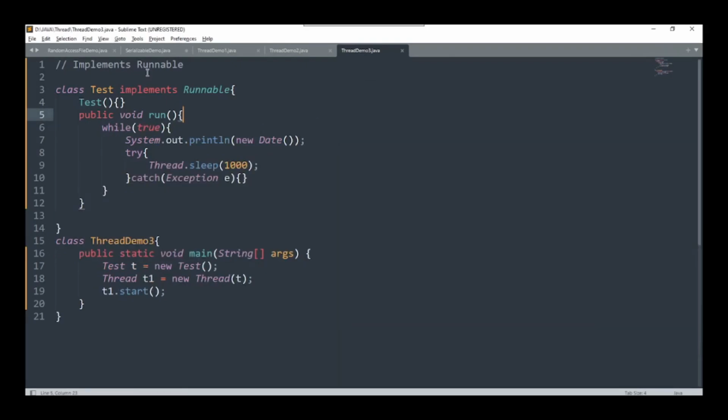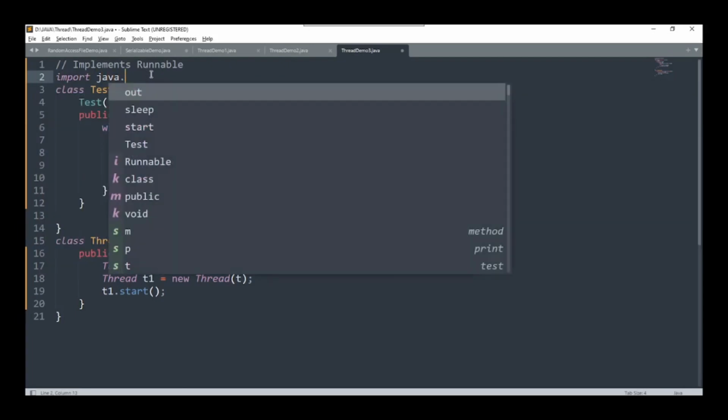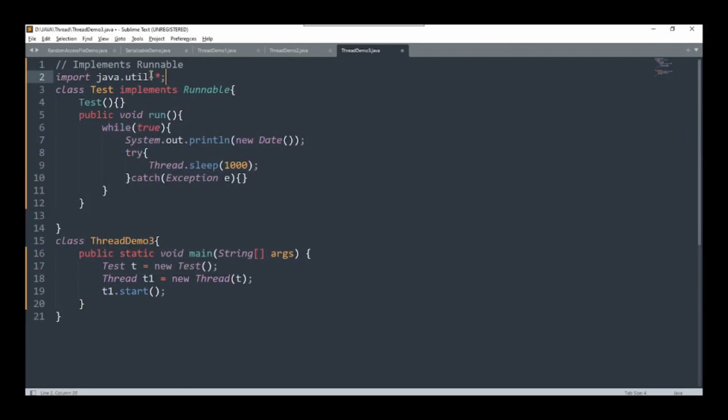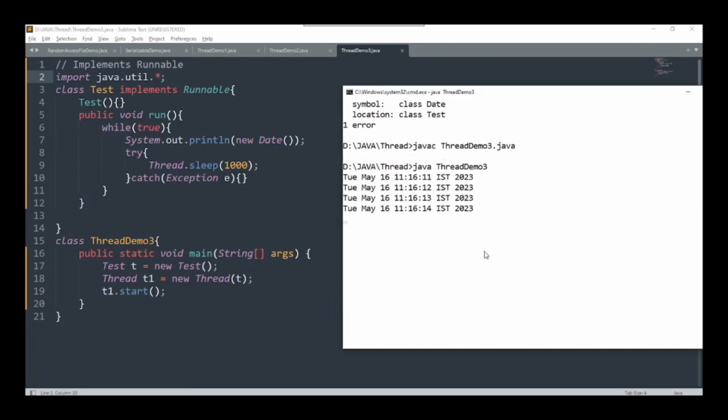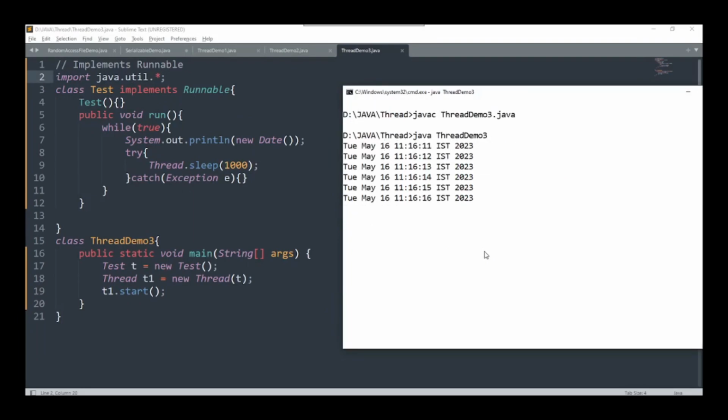We are getting an error. We need to import java.util.*; I am compiling again, running again. You can see over here we are getting the same output as the previous program, but we have done it with a different approach of coding.